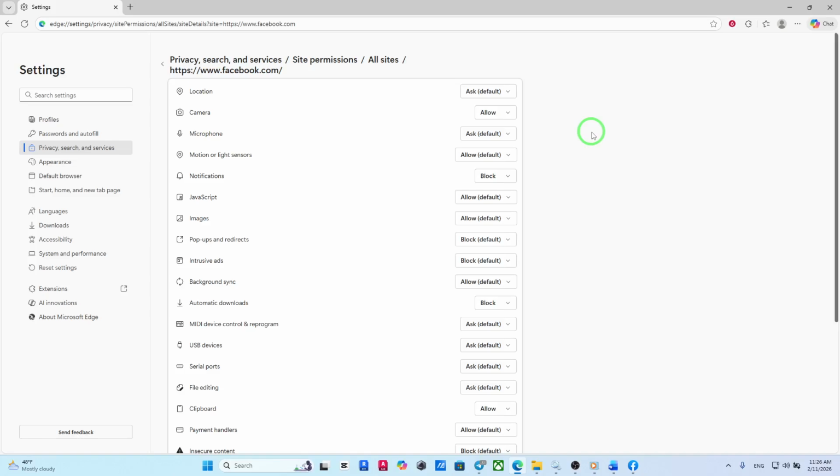A quick tip: if you ever run into issues after updating, double check that your camera isn't being blocked by privacy settings in Windows. Sometimes a system level toggle can override app permissions. Also, ensure your browser or the Facebook desktop app is up to date to avoid compatibility hiccups.